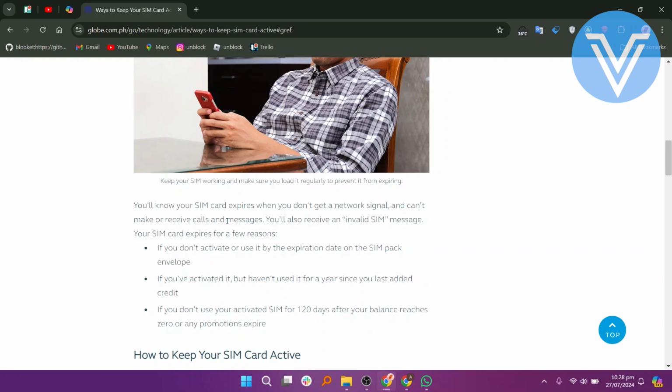Your SIM card expires for a few reasons. If you don't activate or use it by the expiration date on the SIM pack envelope. If you have activated it but haven't used it for a year since you last added credit. If you don't use your activated SIM for 120 days after your balance reaches zero or any promotions expire.